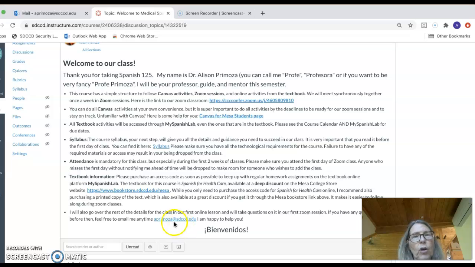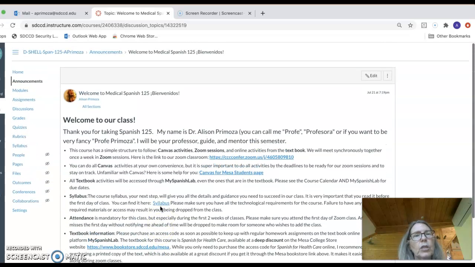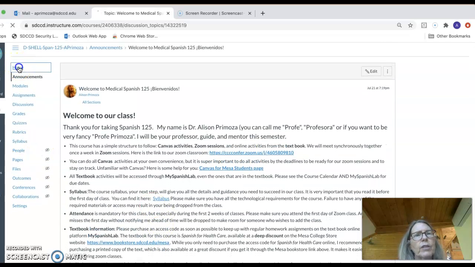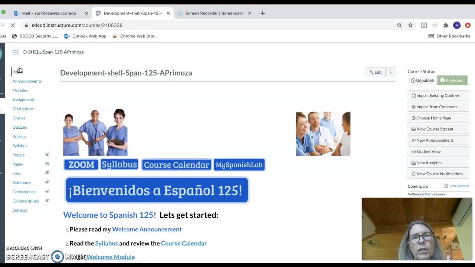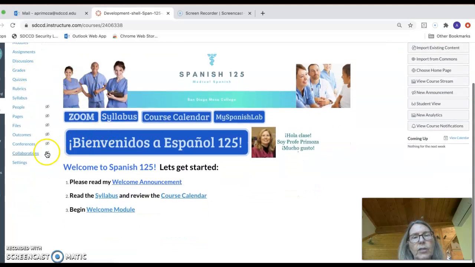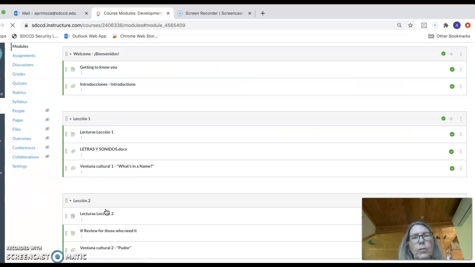So let's go back to our homepage. And I think we actually covered everything there. No, we didn't. So here's another place to get to the syllabus. Here's another place to get to the course calendar. And here's a place to get to the welcome module, which is your very first module. Let's click on there and see what we find.